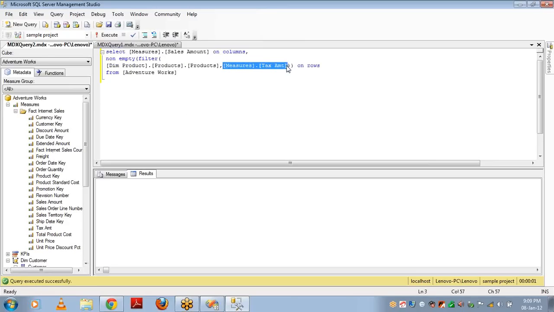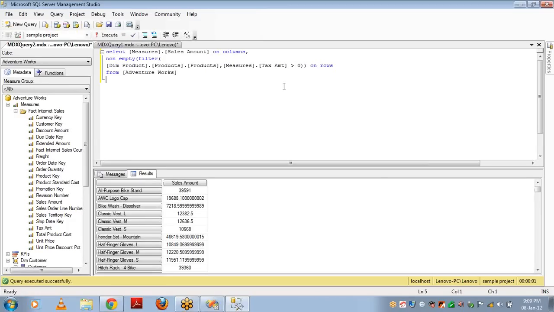Comma tax amount greater than 0. Let's see, it will give you the sales amount of the products where the tax amount is greater than 0. Let's see by copying the same into columns, and cross check whether what we have written is correct or not.